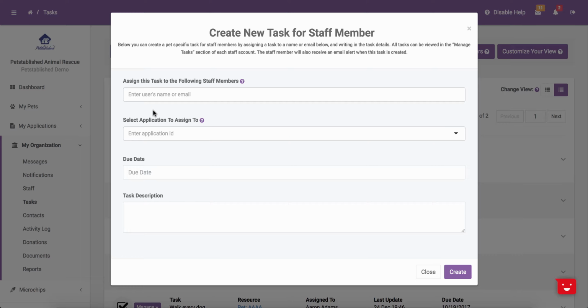To create the task for the staff member, you would enter in the email of the staff member at the top, the application that the task is associated with, when it needs to be done by, and a description of what needs to be done. Just like with adding a task to a pet, once this task is created, we will send an email to the staff member letting them know a task has been assigned to them in the system so they can take care of it. They will also see the task in their dashboard and within the tasks section of their account.